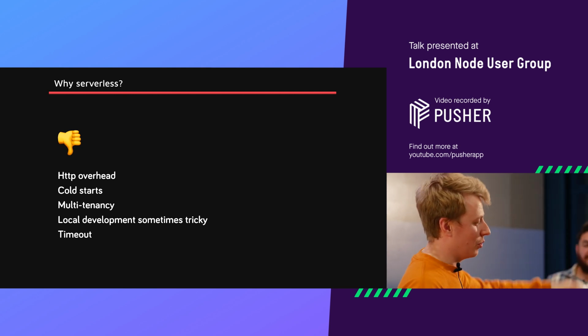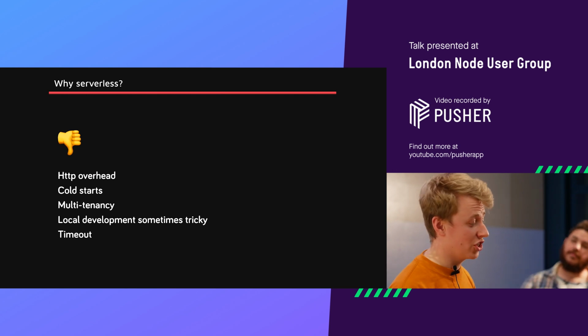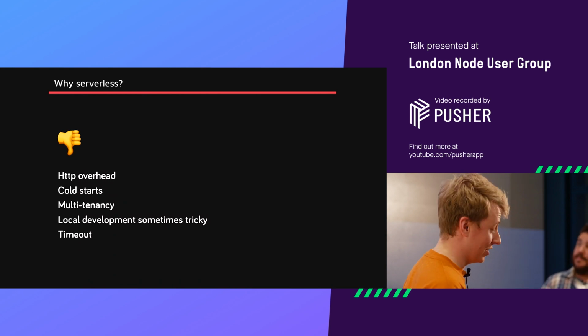If you do need it to start quickly, there's loads of choices you can make, like not using Node and writing your serverless function in a language more suited, like Go or Rust or anything else I've forgotten to mention.